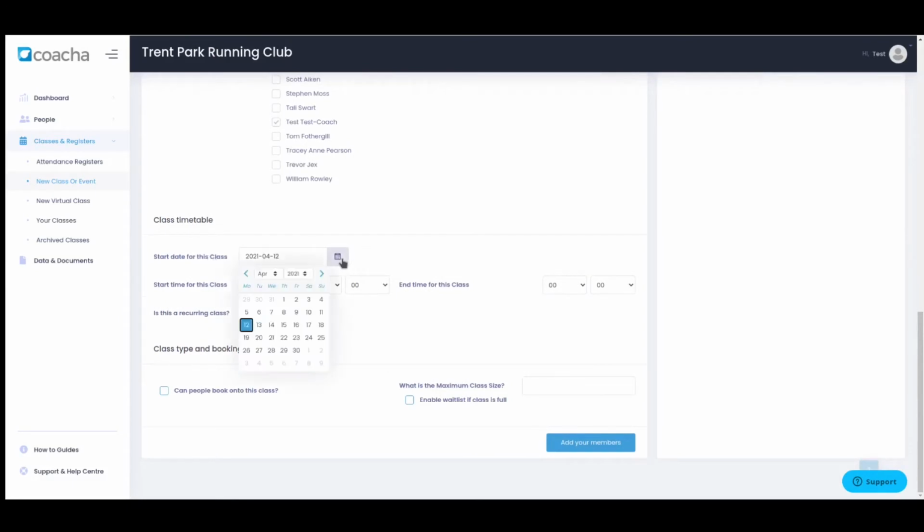The start date of my class. So this is for tomorrow. Okay. Time of my class. It's going to be 6 o'clock. And it's going to finish at 7 o'clock. It's an hour-long class. Is this class recurring?